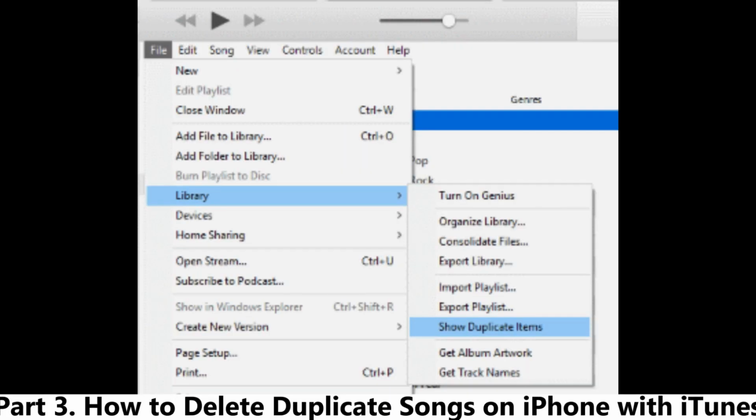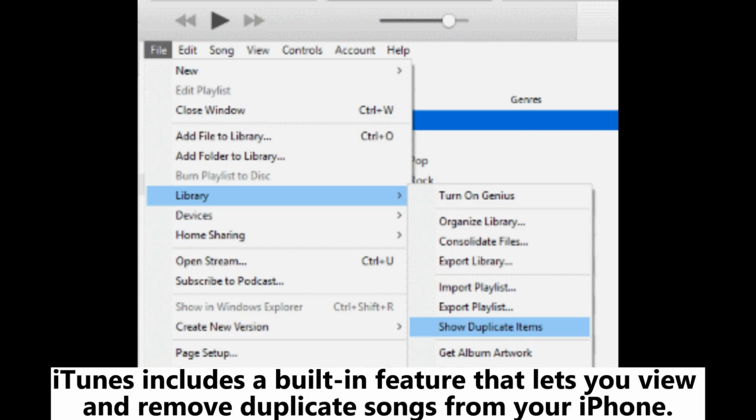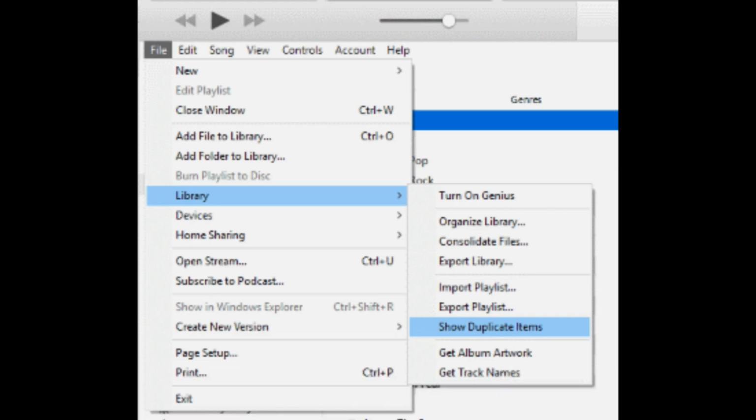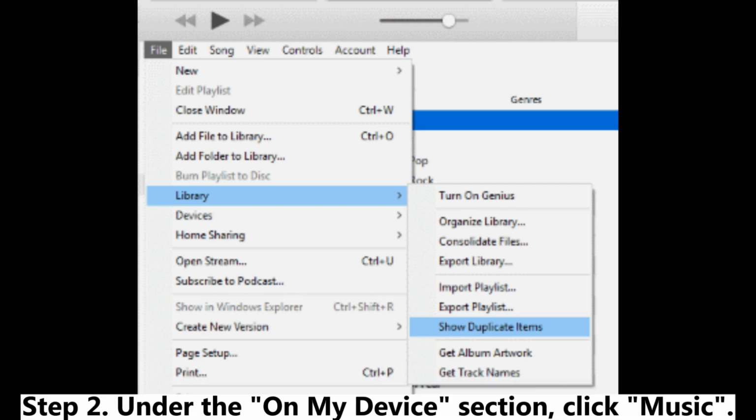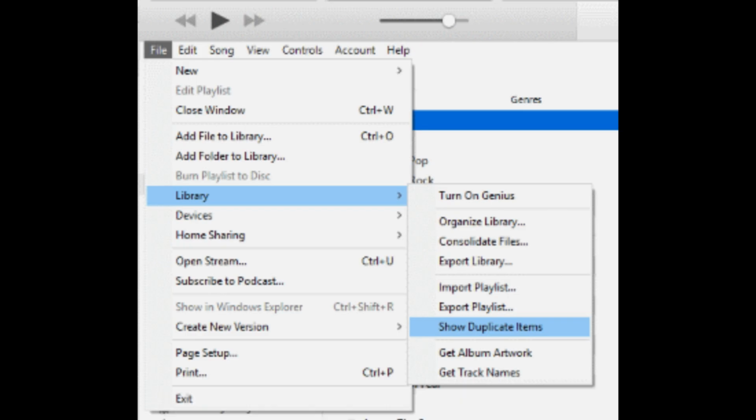Part 3. How to delete duplicate songs on iPhone with iTunes. iTunes includes a built-in feature that lets you view and remove duplicate songs from your iPhone. Step 1. Open iTunes on your computer and connect your iPhone using a USB cable. Step 2. Under the On My Device section, click Music.